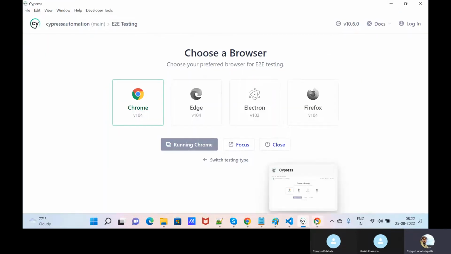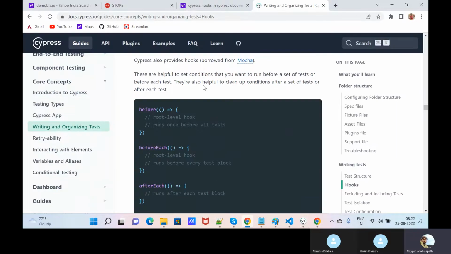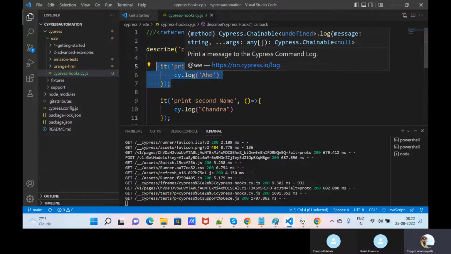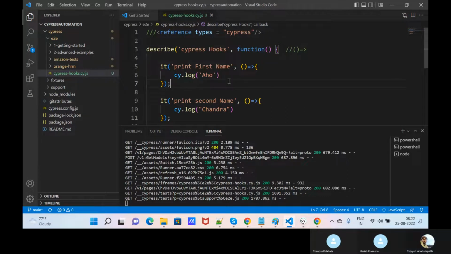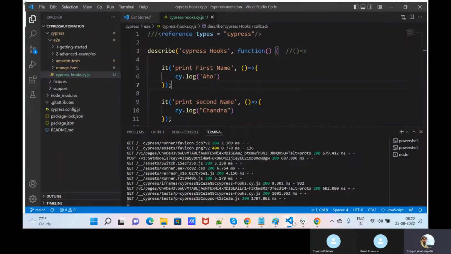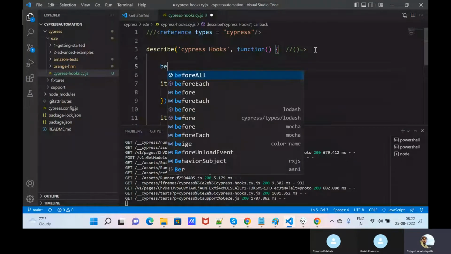But tomorrow we may have some precondition. We need to set some condition that we want to run before a set of tests. Each it block is one test here. But we have one requirement: before each test we need to run something. So this is one condition. Now we can go with the before hook, which we need to write under the describe block.